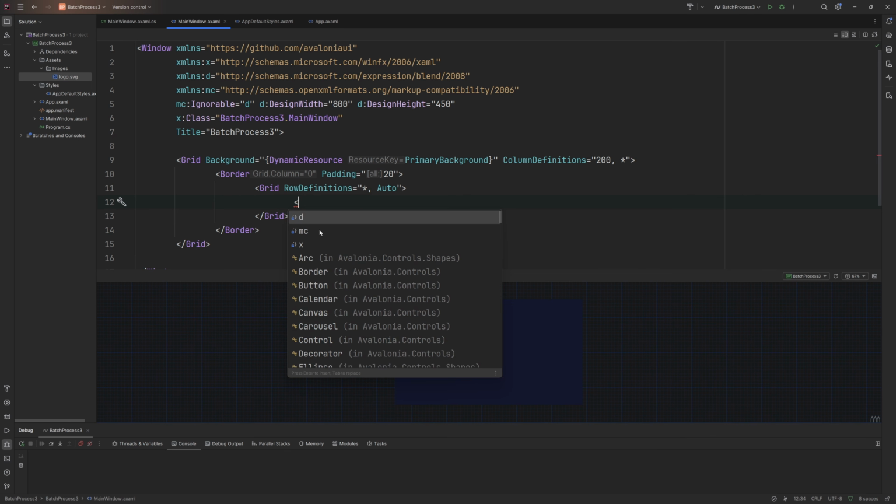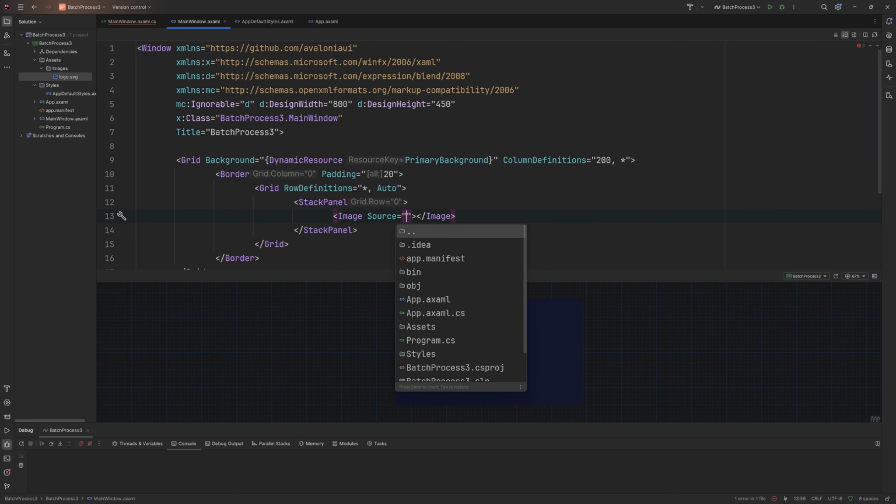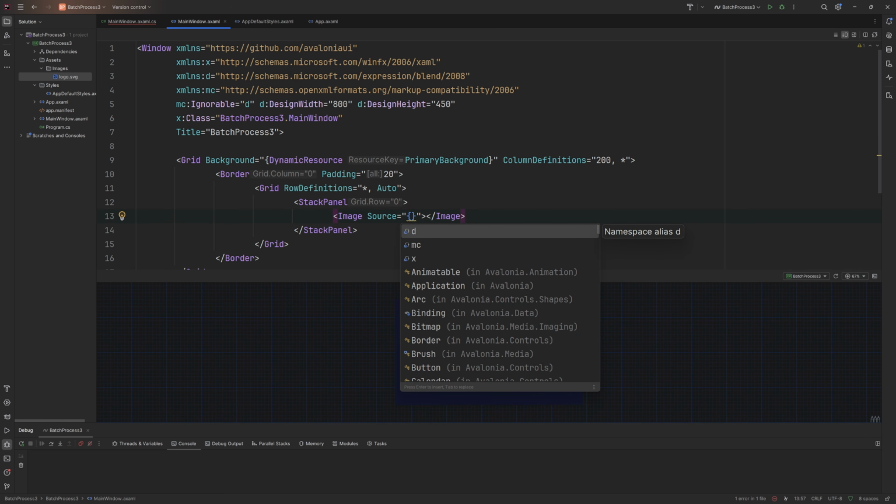So now inside that first row we'll do a stack panel, which is what we can then place all the buttons and images in. And in here we'll start with that image we just imported, this logo SVG. We'll set the source up, and then we'll open up this binding tab, because this has a specific way of doing SVG images.